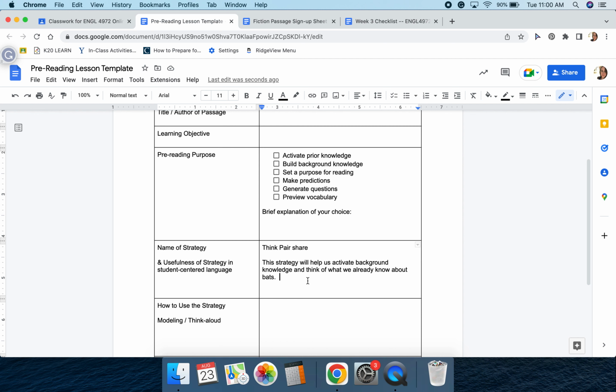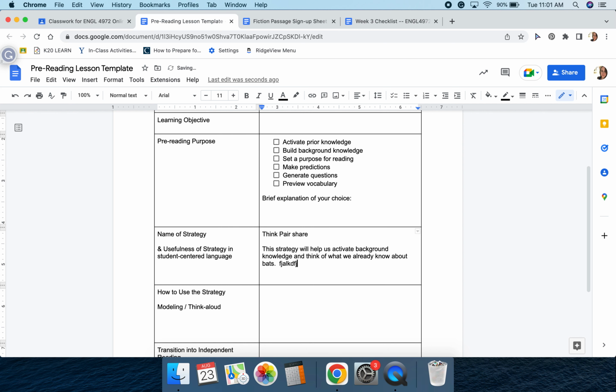Because we want them to be independent. So eventually they may use this strategy or a version of this strategy before they tackle a text. So you want to make that explicit so that they have access to that strategy. Nothing is secret, right? So a couple sentences here, you're going to go on a little bit longer because that's what you're actually going to say to students.